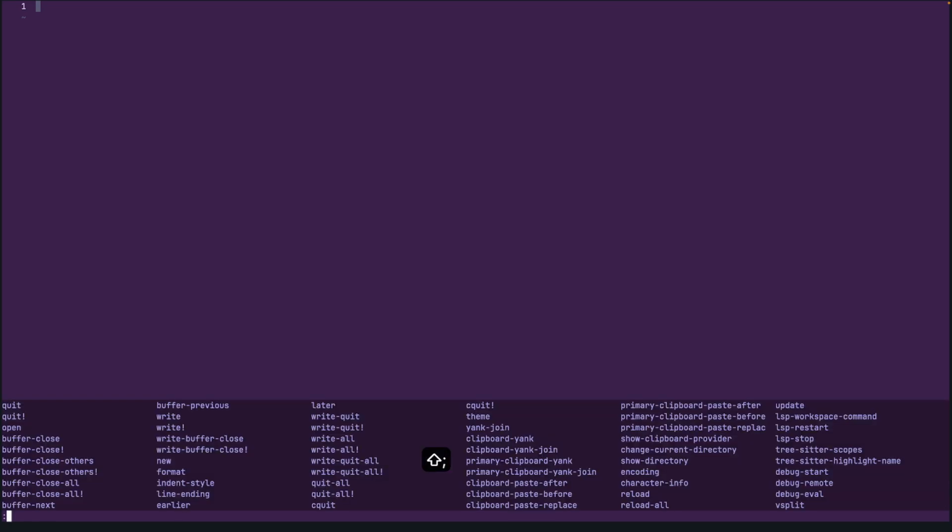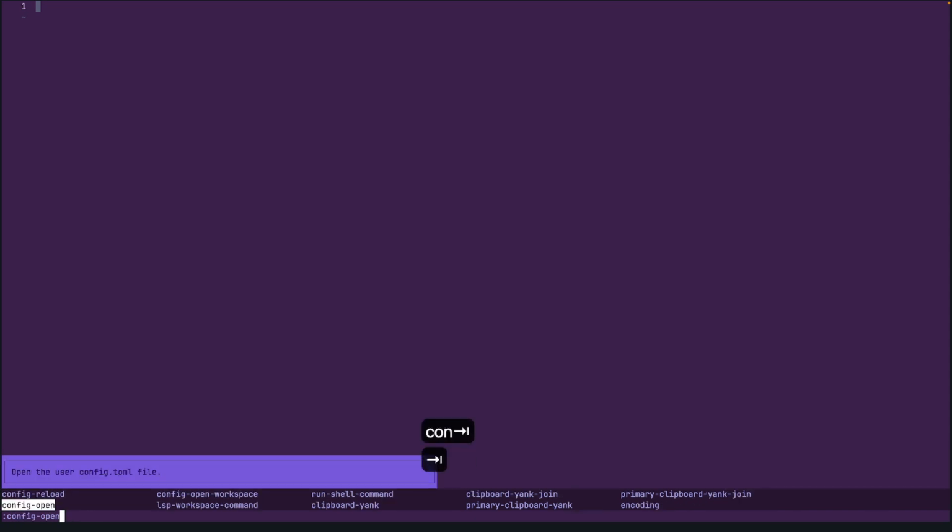To make the theme setting persistent, you need to add that to your config file, which we do again in normal mode by pressing colon. It'll give us this command prompt, and then you type config-open. This will open your default Helix config, which resides in your home folder, .config/helix/config.toml. Helix uses the TOML markup language for its config, and that's a very simple and easy language to understand. You can read the documentation about it.